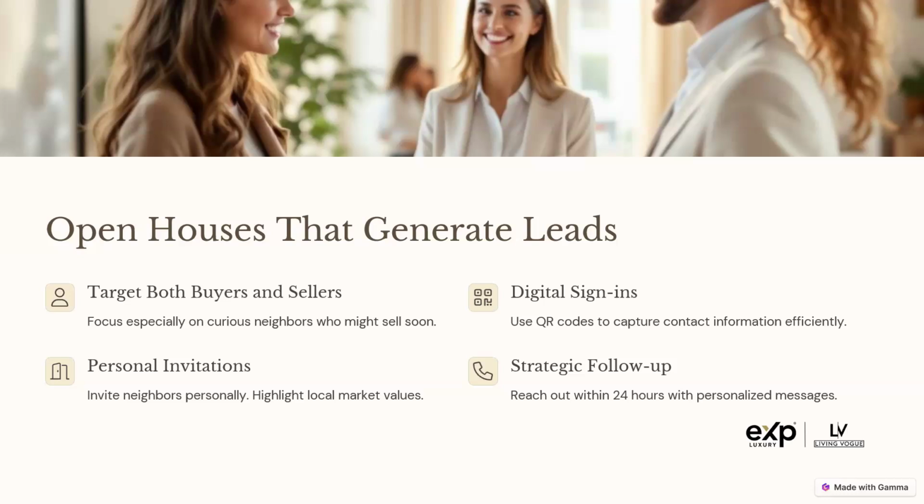Most agents, when they're doing an open house, they'll make it active on the MLS, which does feed out into Zillow, Realtor, all those sites. But what else are you going to do to generate some interest and really get people in the door? And one of those things is making sure that you're going out to the neighborhood and letting them know about your open house.